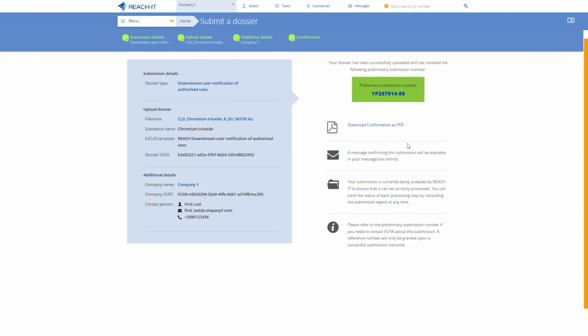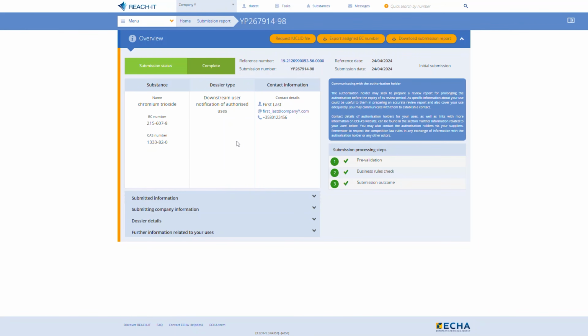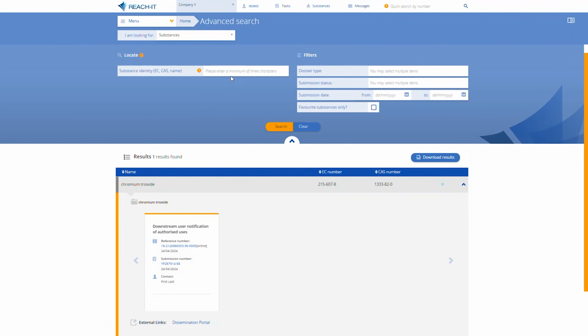You will get a confirmation and a preliminary submission number. By clicking on the preliminary submission number, you will be redirected to the submission report page where you can track the progress of your submission by refreshing the page. You can find your notification under the Substances tab in the homepage of Reach IT. You can also search for your substance to narrow down the search results.